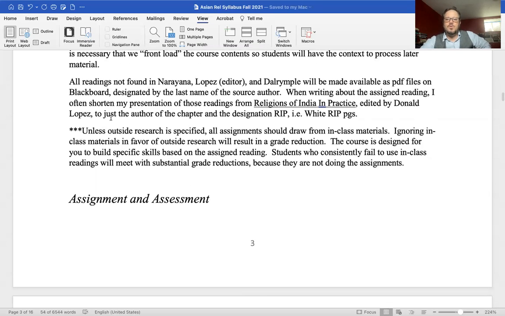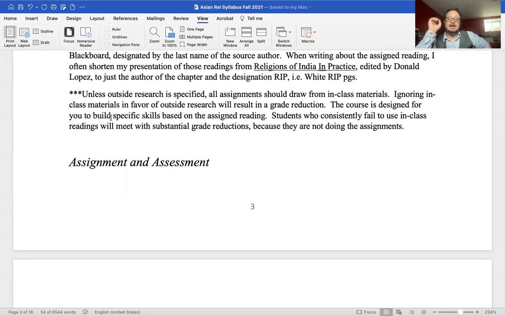Okay, so when writing about the assigned reading, I often shorten my presentation of those readings. For instance, if I'm looking at something from Religions of India in Practice, which is edited by Donald Lopez, I will just put the author and then write RIP, Religions of India in Practice, and then give the pages. So one thing I want you to understand is that unless outside research is specified, all of the assignments should draw from in-class materials.